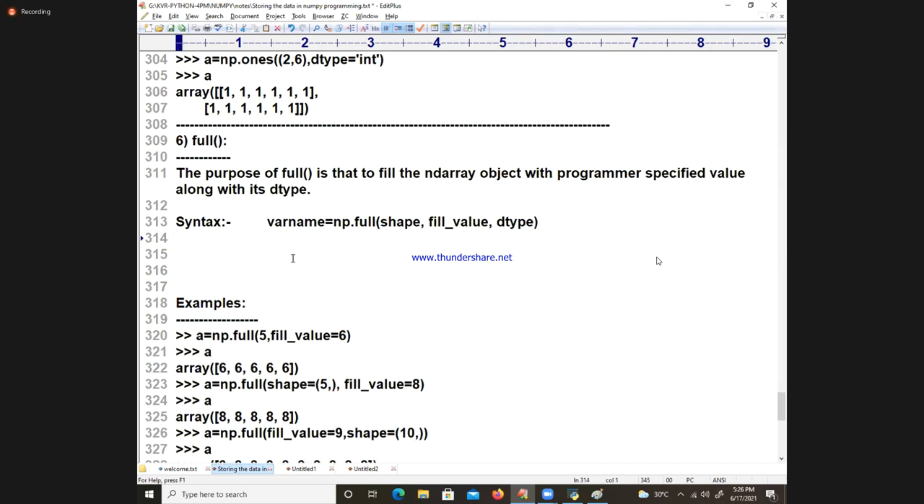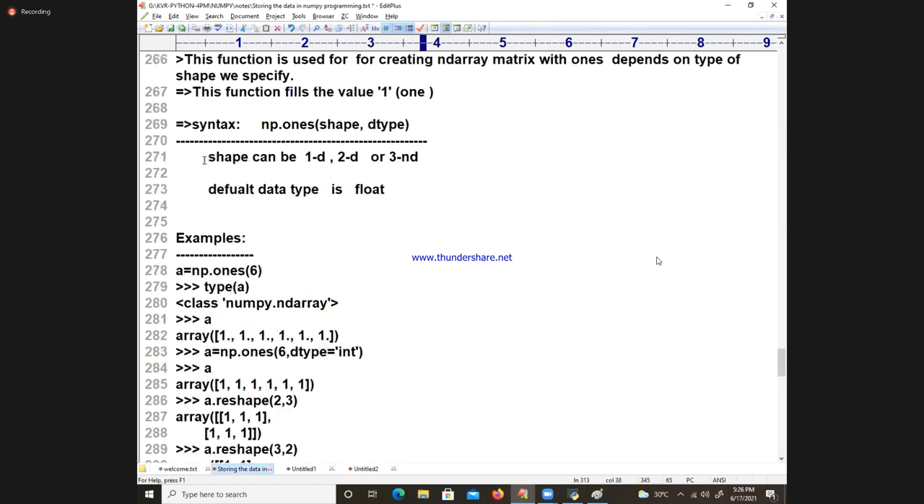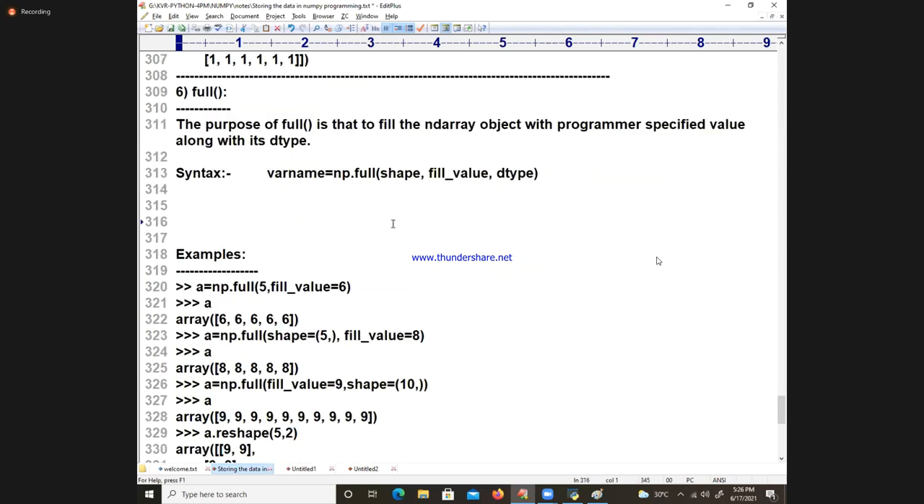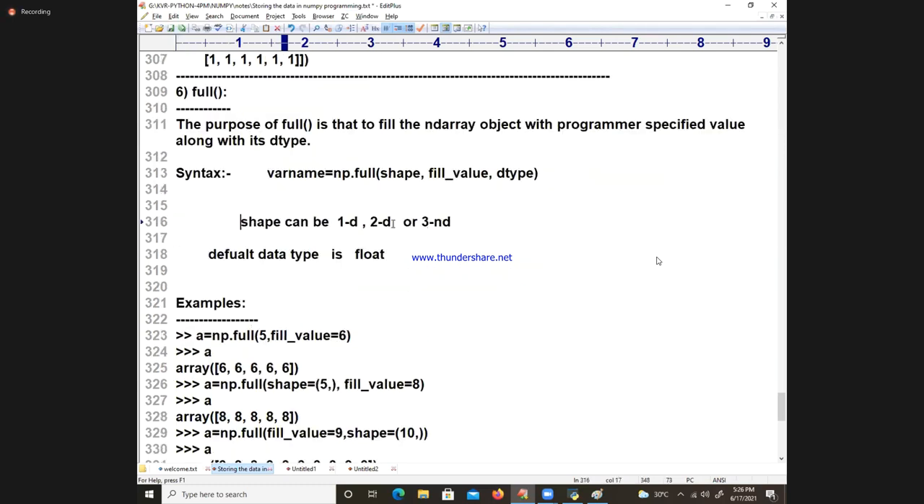So shape we already understand, and fill_value, and the default value you have seen just now. Shape can be this part, and what can the dtype be? Dtype you have already seen as int. The dtype is int.